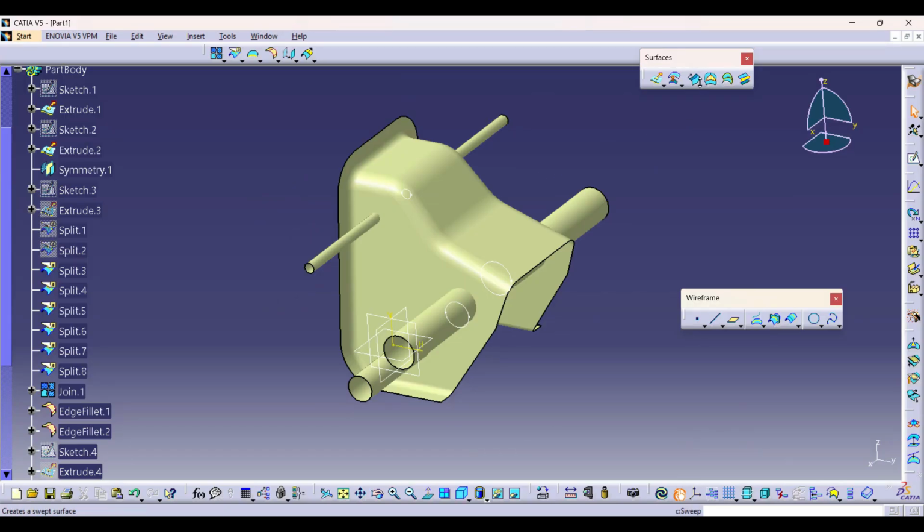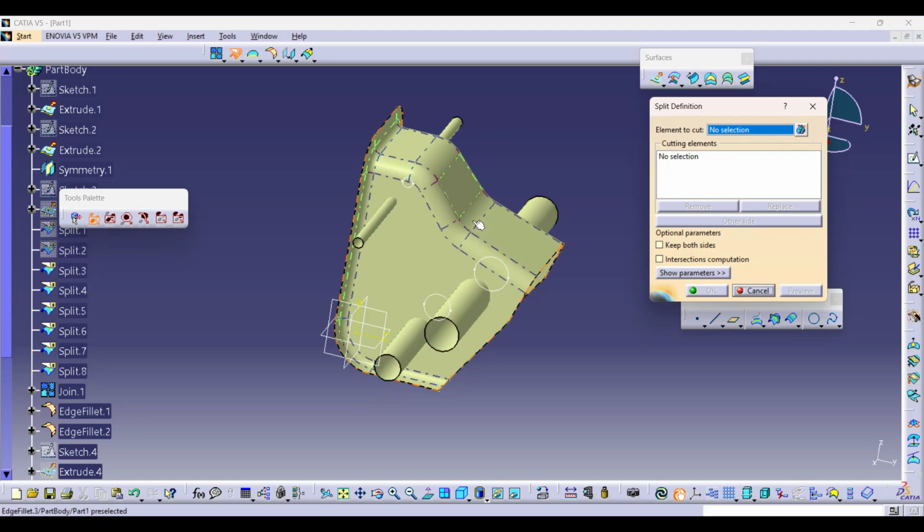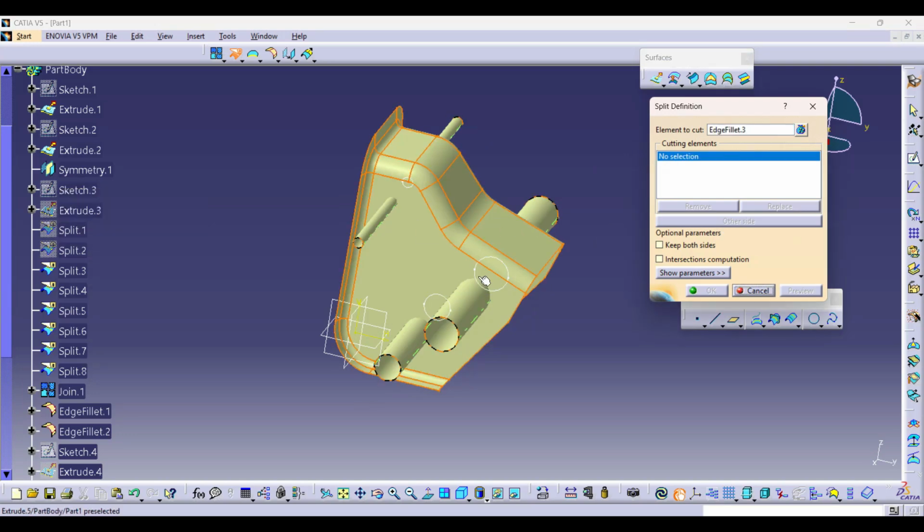Lastly, we are going to select the split command again. Most of the time we have used split command. It is because lastly the remaining part we can hide it here. But if we use trim command, the remaining parts we cannot hide as they get merged with the main body. That's why split command is more efficient. Elements to cut, we are going to say this body, as we need holes on this body, and the cutting elements will be the cylinders.